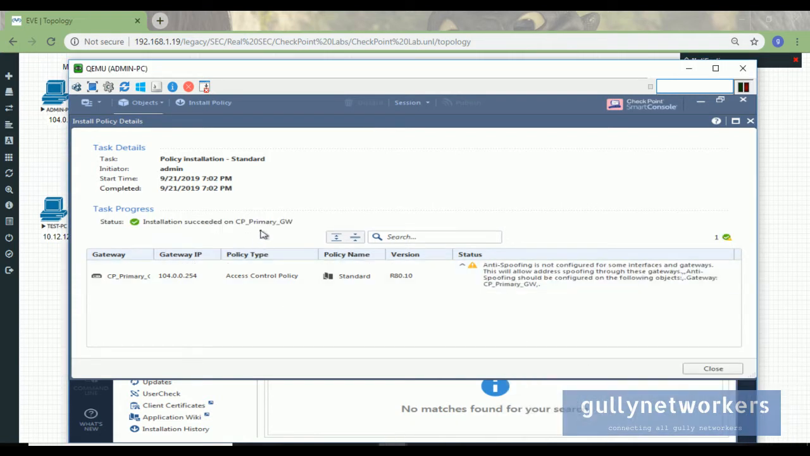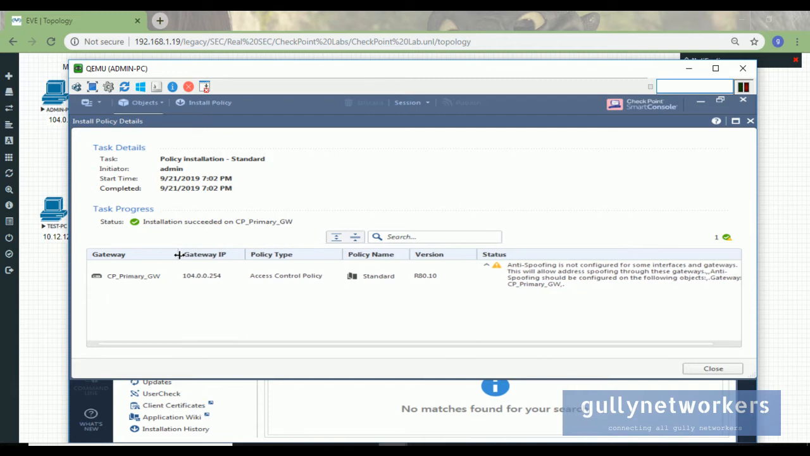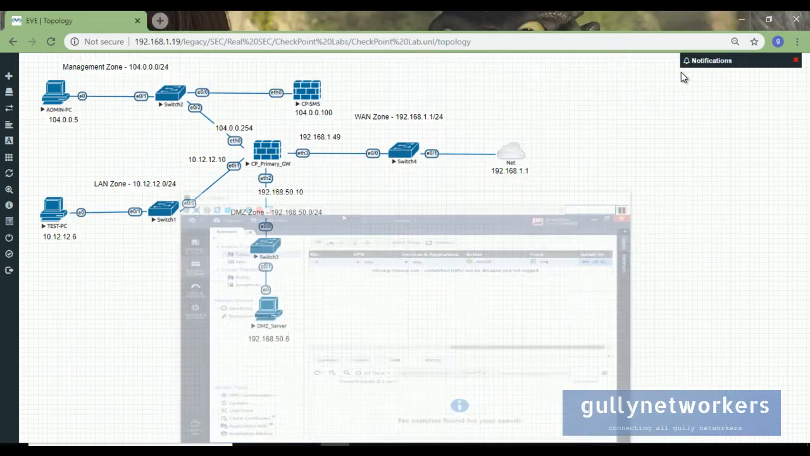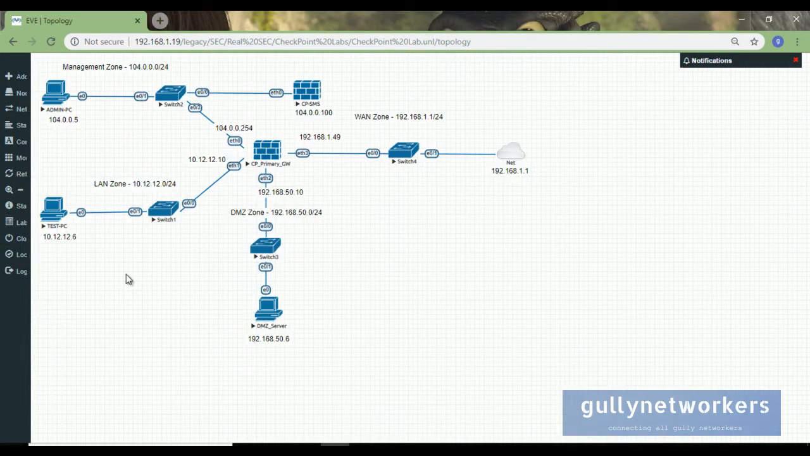So this is installed now on the primary gateway, but it's showing some error that anti-spoofing is not configured for some of the interfaces and gateways. We will check it later. Currently our changes have been deployed over the gateway. Let me close it and let's go to the test PC again.